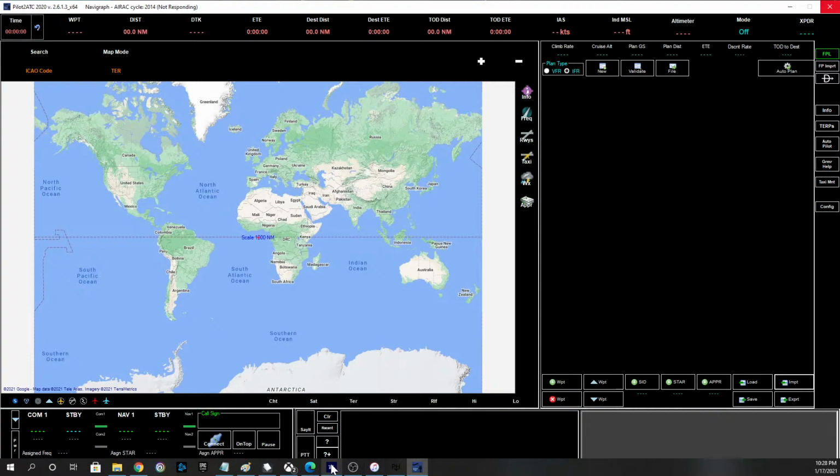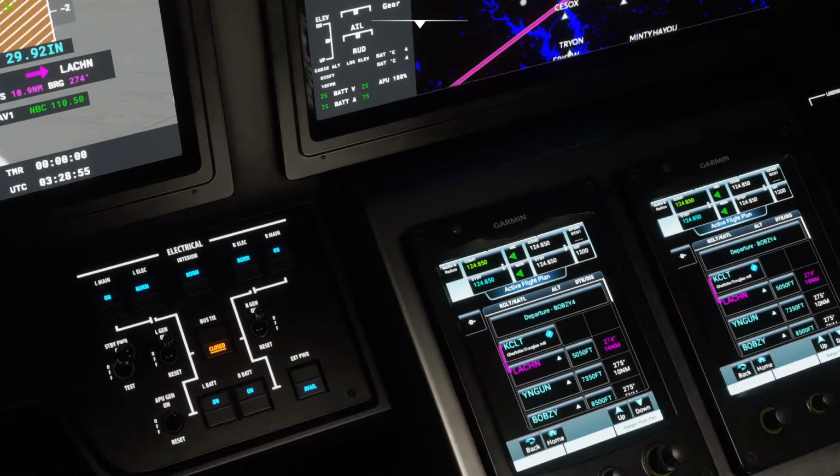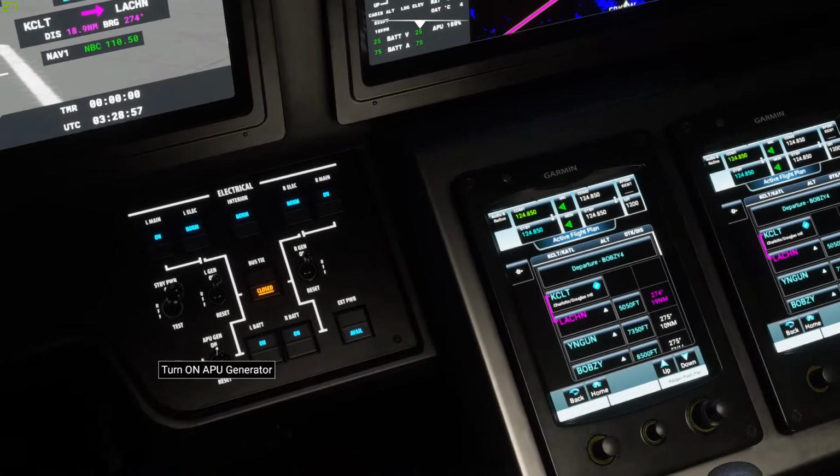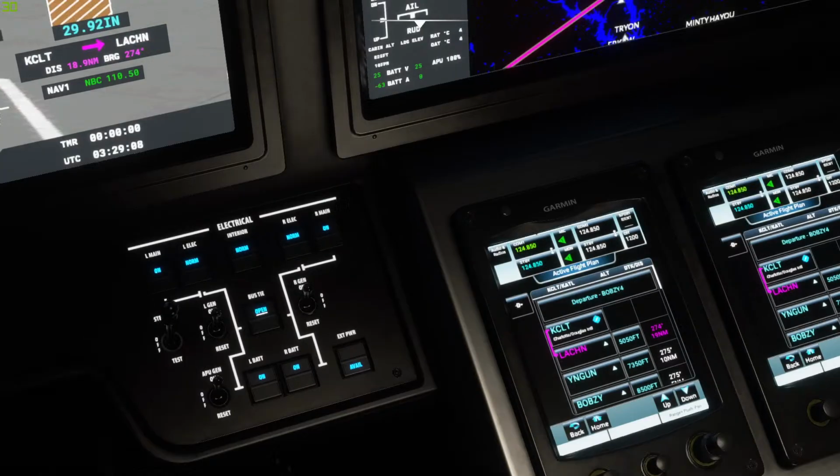So by now, we are at 100%. So we need to turn the APU generator on, standby power on, bus tie is open. So that's it for electrical to start up the plane.